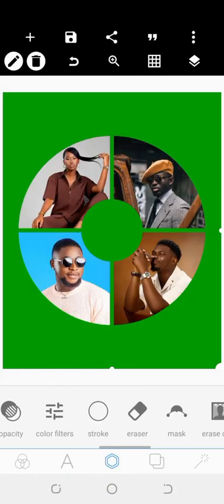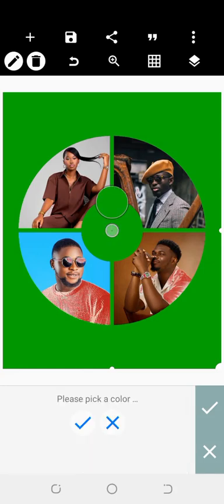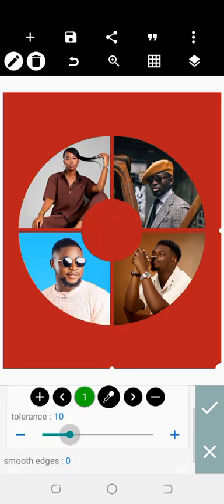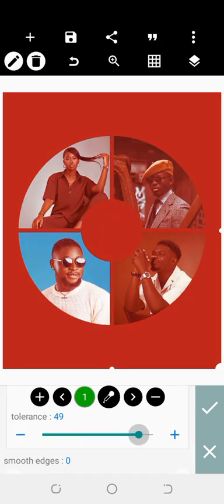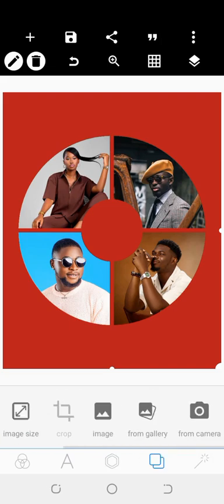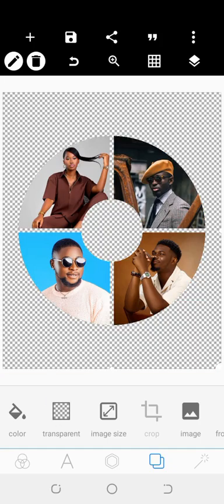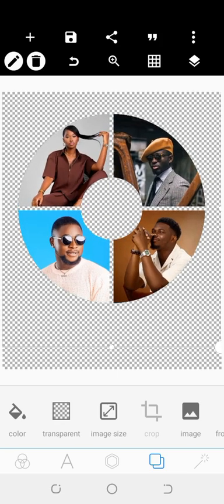Then I'll go to erase color again. Then I'm going to use the color picker to select this green. Can you see what just happened? So I can increase it a little. If you increase it too much, it's going to reflect on the image and you don't want that, but you can increase it a little bit but still ensure that the images are still sharp. Okay, so then I'll go to background and then click on transparent. Can you see now? Can you see how awesome this is?